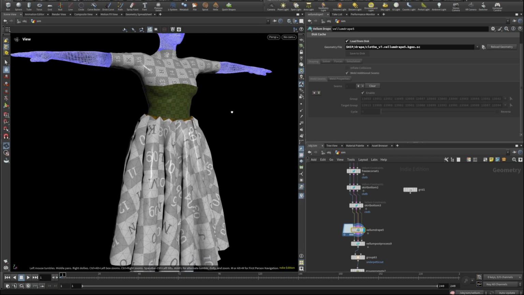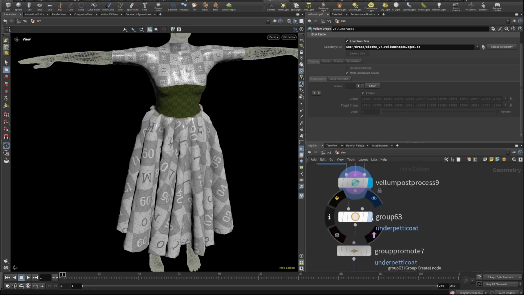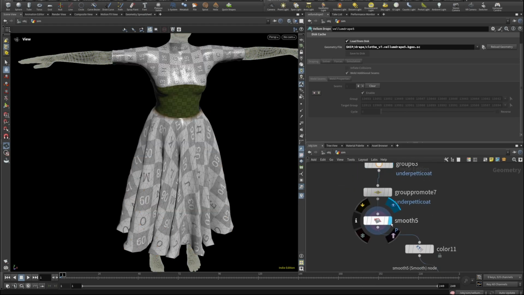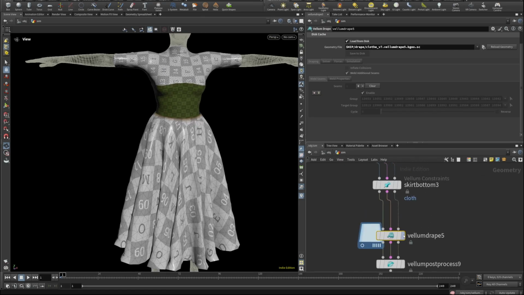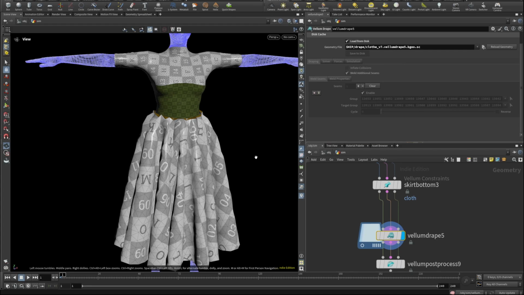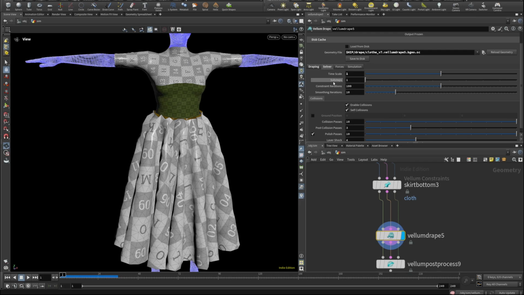Once I have that, I can do my vellum post process. I can make sure I'm grouping it, I can smooth it out, and that's how it looks. One thing I want to point out for the vellum drape here: because of the outfit, I'm going to untick load from disk. Because the bottom of the under petticoat on the gown is so large, if you don't change some specific values, it's not going to behave the way that you want.